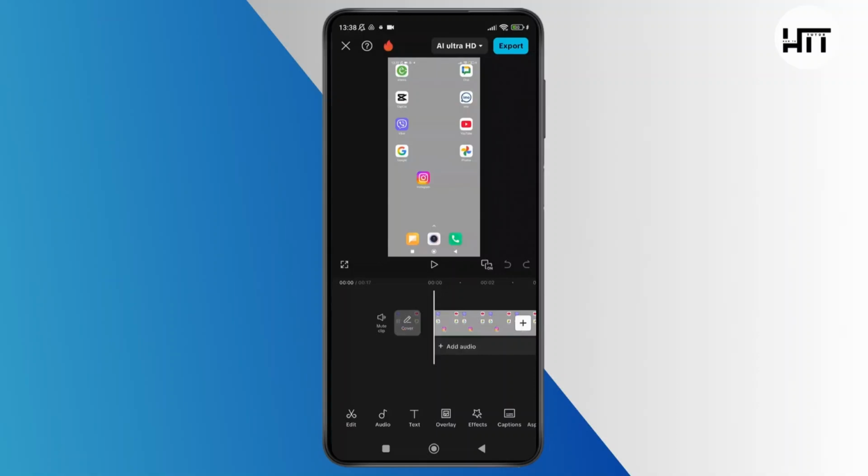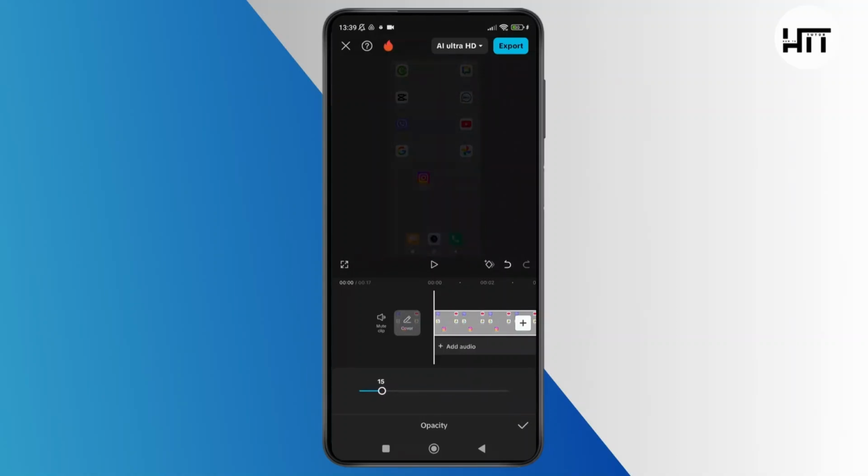which you want to change the opacity of. So here I'm going to simply select the video, and once you have selected the video, simply scroll through the options at the bottom, and there you can see the option labeled Opacity. So simply tap on it, and you will get the sliding option. You can use the slider to decrease or increase the opacity, and there you go.